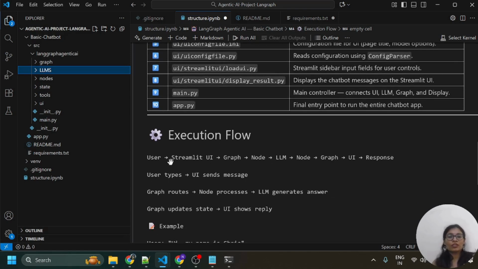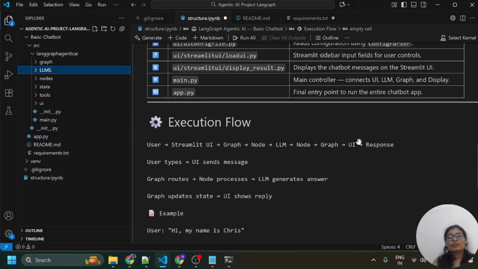So here you can see the user input. It will go into the Streamlit UI, and after that it executes the graph nodes. The LLM will use the LLM nodes, then the graph, and the UI response. Okay, so this is the basic workflow. It will give you the response here.